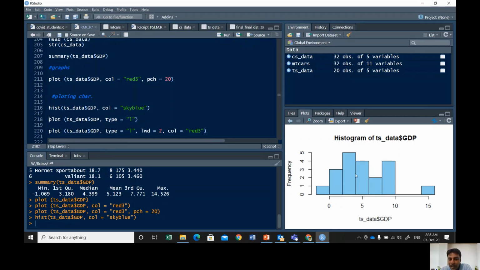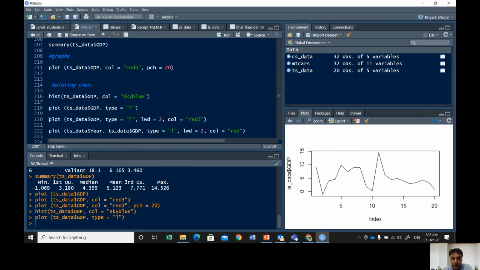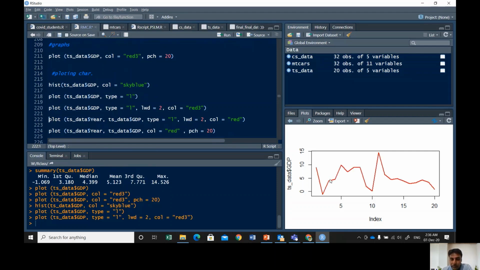All right, you can also make a line graph. How? You just put type L. If you put type L, it means you're going to make a line graph. Again, plot, and then ts_data$GDP, and then type L, and let's see what happens. See? RStudio has run this command and made a line graph of the GDP growth of Singapore. Okay, so you can also add a line width, which I'm going to set to 2, and then also add color red 3. Now it's looking like this.